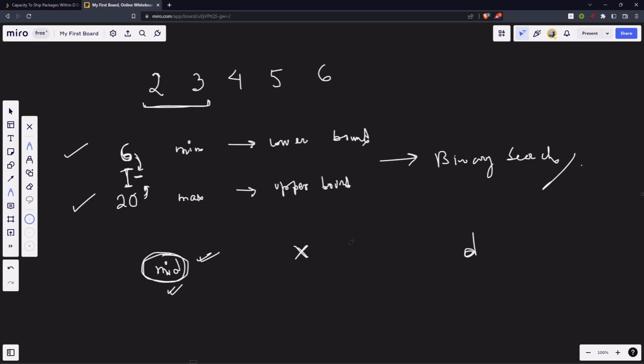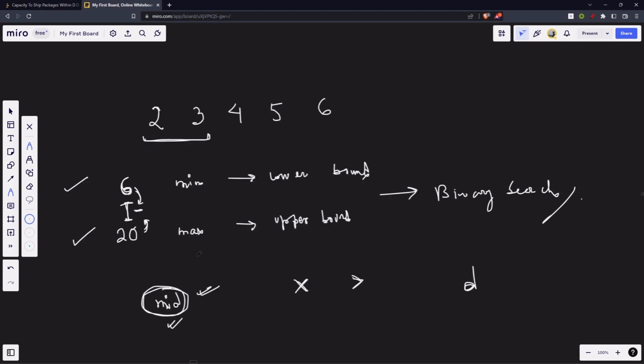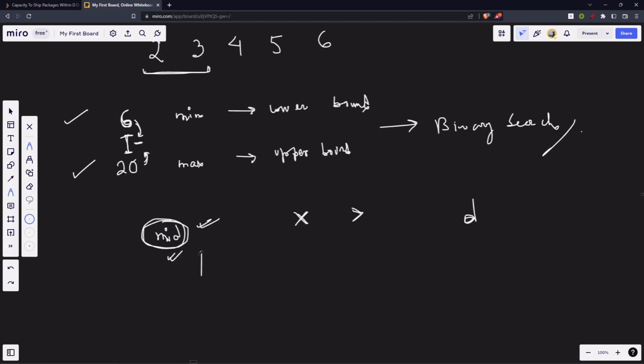Now if this number of days is greater than this given number of days, that means it's taking more than it should, right? So what does that mean? Our mid is too small, right? That it's not able to accommodate more and more packages into it. In that case, we need to increase our capacity so that it can accommodate more and more packages, right?